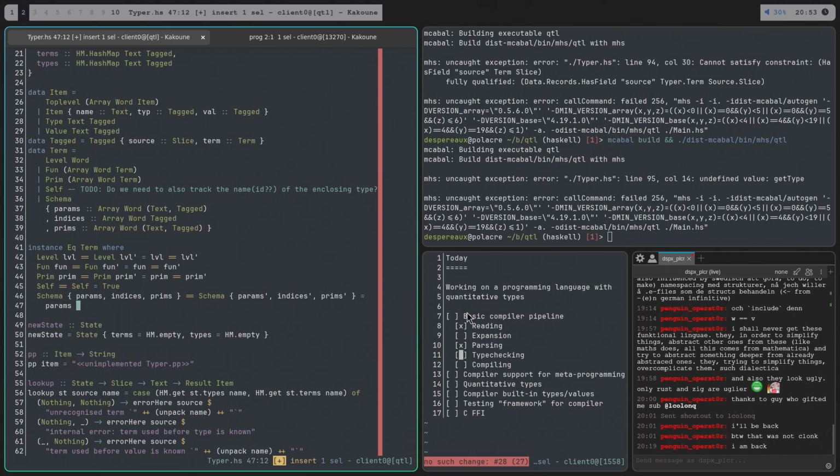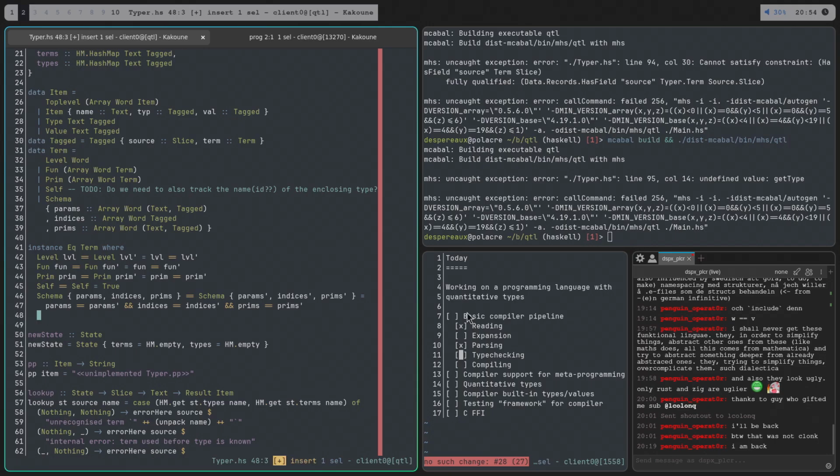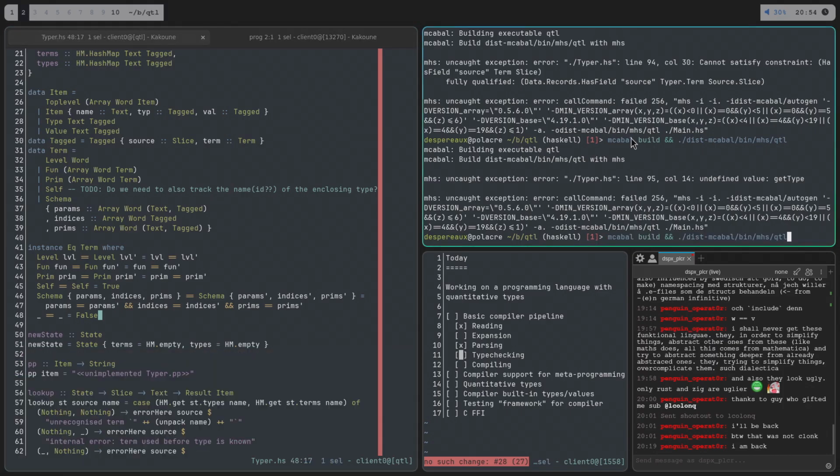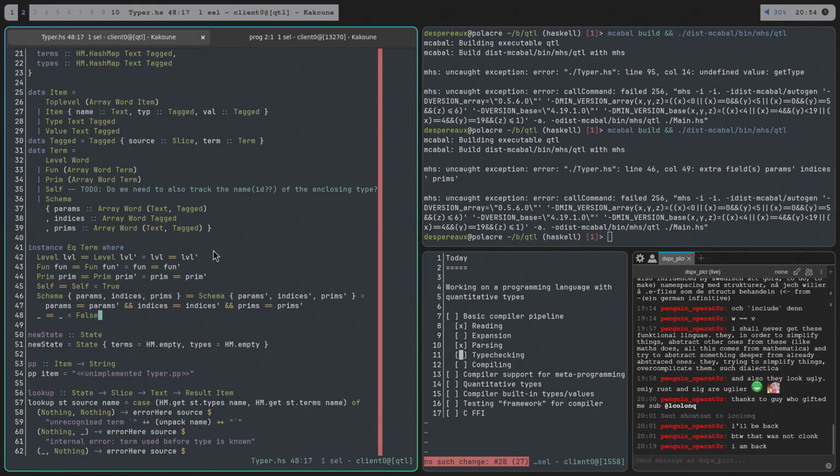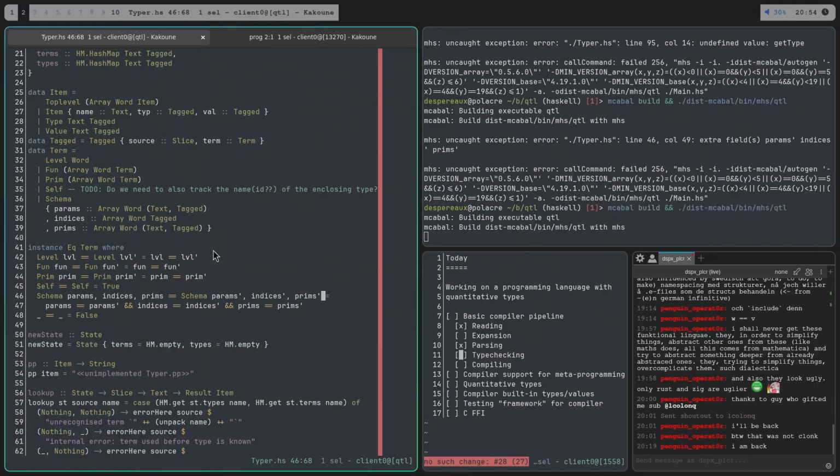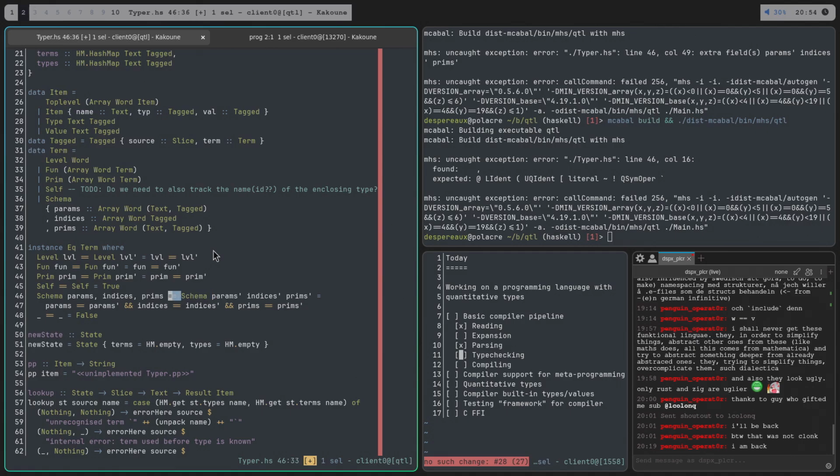I don't think there's a reason to do anything else. Is it AND or is it AND? I think it's AND. And then otherwise false. Extra fields, params. Oh yeah, fuck. We can probably just do this. That's probably a better way of doing it. I shouldn't complain about that. Oh, whoops. It will if I leave the commas in though.